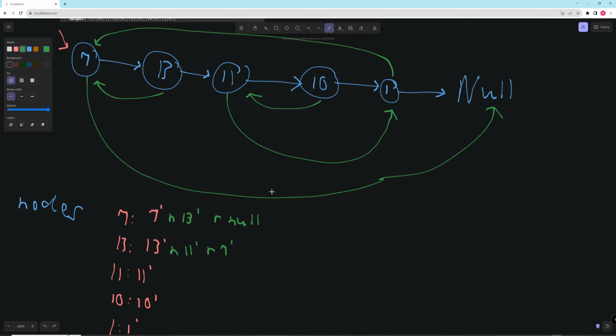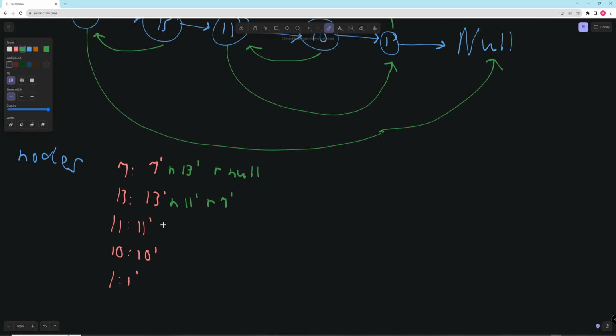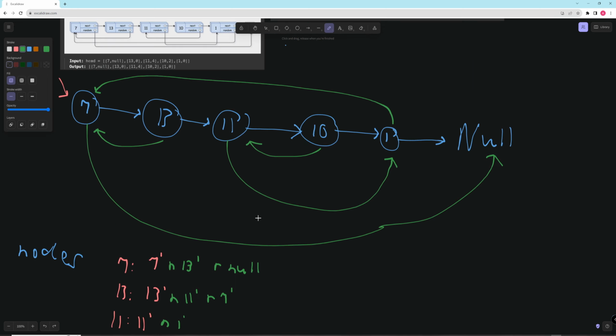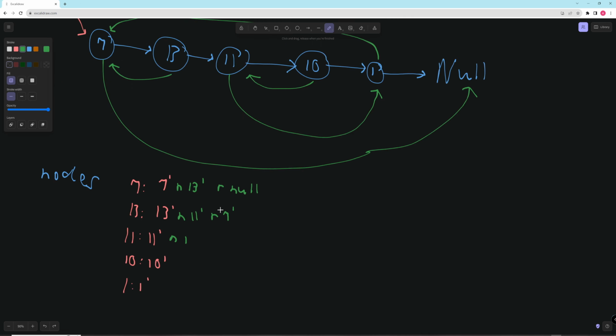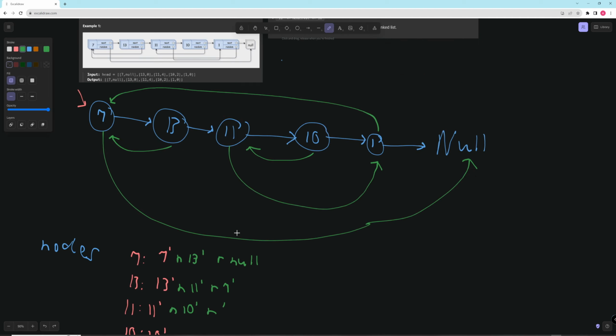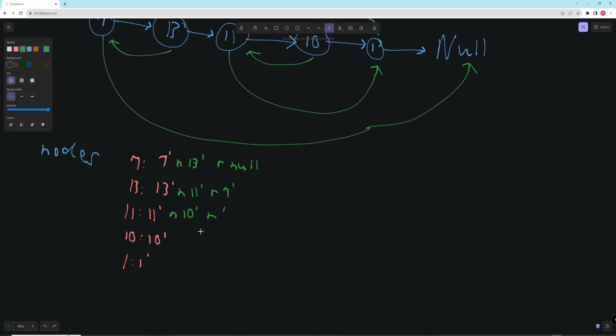And then for 11, same thing. So 11 goes to 1. So it's going to be this. The next is going to go to 1. And 11 goes to 10, and the random goes to 1, right? So it's going to be 10, random 1. For 10, it's going to go to 1, and its random is 11. So next 1, random 11, and so on.